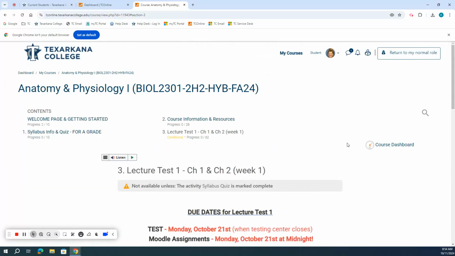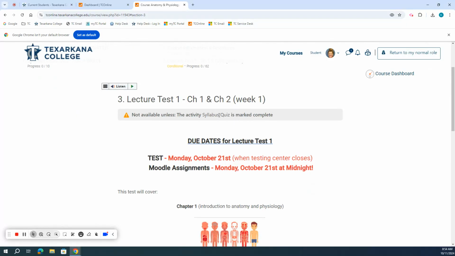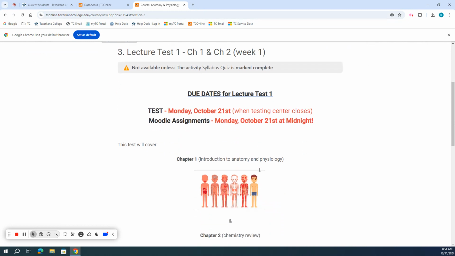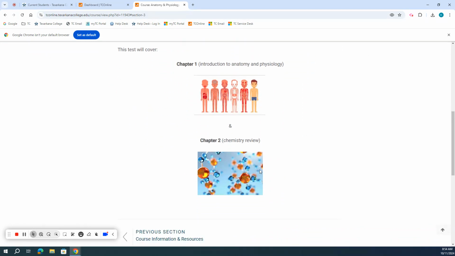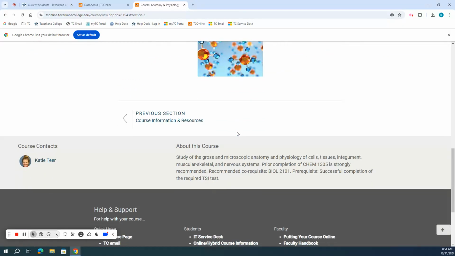And then as you get into lecture test 1, notice it says it's not available until you have taken that syllabus quiz. So just be sure you do everything that you need to do. Now once you get into the lecture material, it's pretty much the same format each time. Okay, so you have just some important dates. Once again, this is going to change for future semesters, but you have some important dates. Everything's always announced and very bold and in multiple places. So like this particular lecture covers chapter 1 and chapter 2.